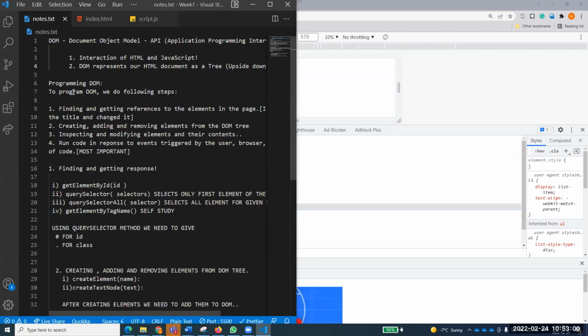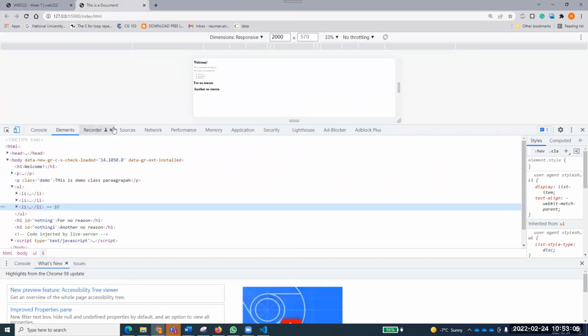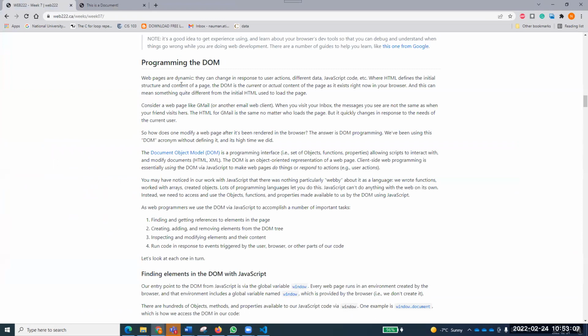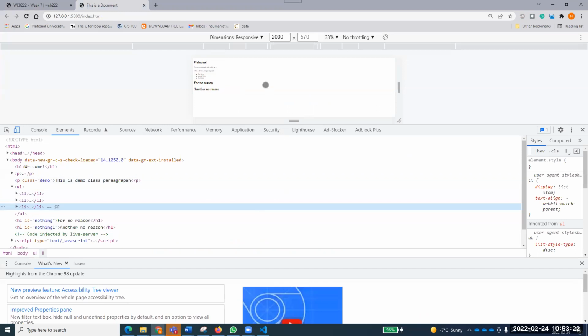So, programming the DOM. When you want to program the DOM, I'll show you in the notes rather than over here. Web pages are dynamic. They can change in response to user actions, so different data, JavaScript code, etc. While HTML defines the initial structure of the content of the page, the DOM is the current or actual content of the page. So the DOM represents what is currently being represented over here, right?